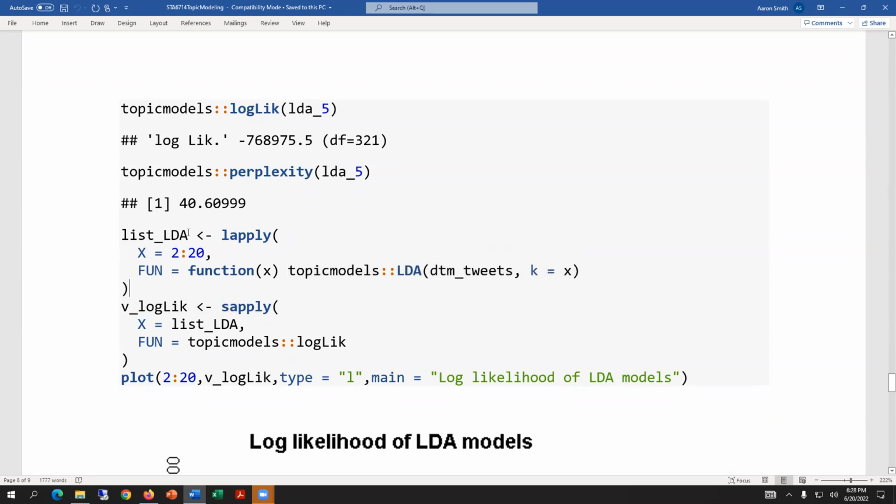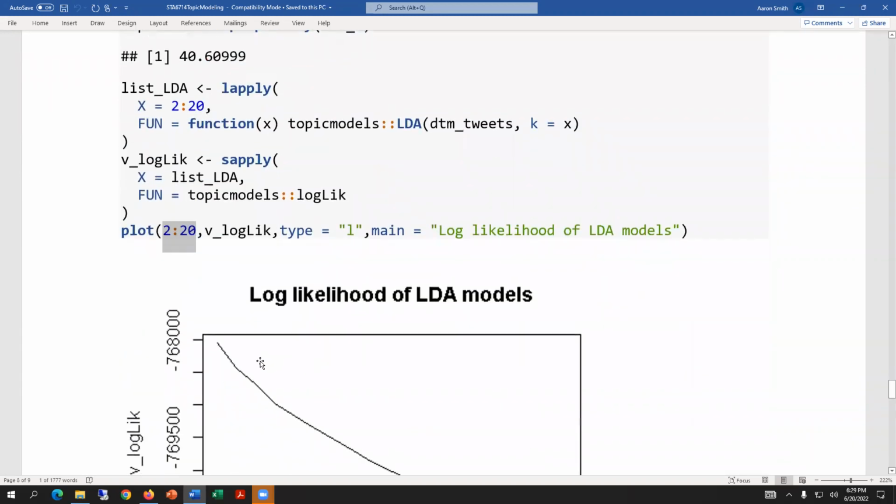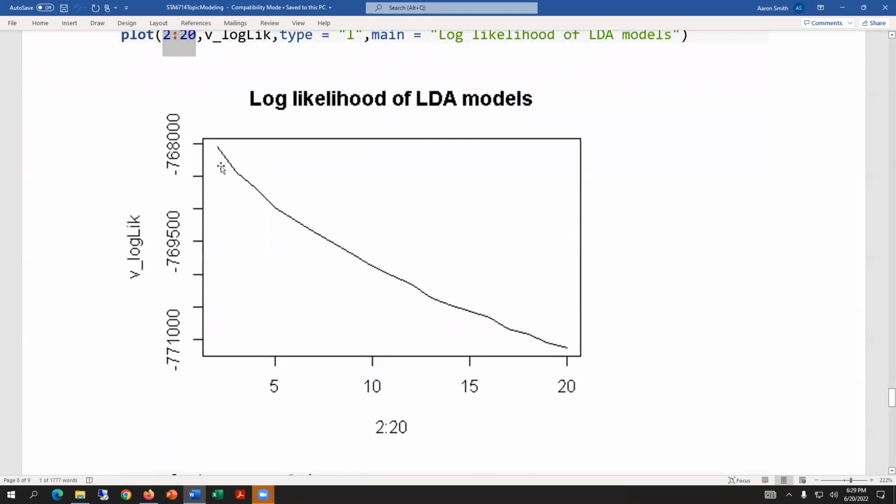And then I'm going to get a list of latent Dirichlet allocation models. Once I'm done with that, I'm going to drop all 19 latent Dirichlet models into the log likelihood function and then plot to see what's going on. And so we can see the log likelihood decreases as we get more and more topics.